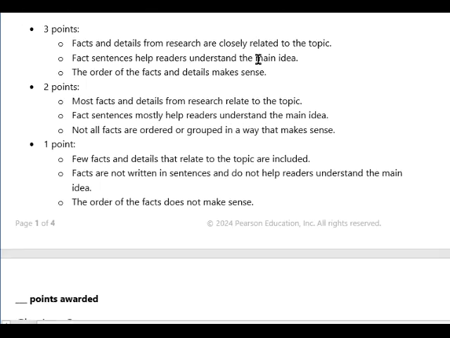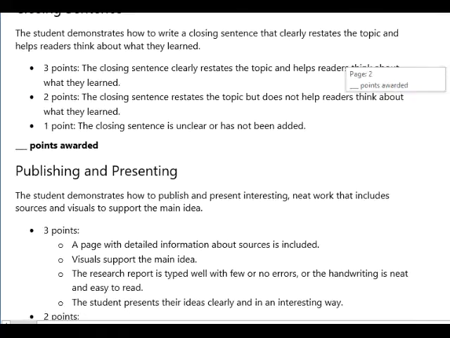In the middle, you want to make sure your facts and details from research are closely related to your topic. The fact sentences help readers understand the main idea and learn more, and the order of the facts and details makes sense. So you don't want to write, let's say Faith's example, about the rain in the very beginning, then talk about lightning, then floods, then something else, and then talk about rain at the bottom again, right? You want to make sure that those ideas are close to one another and that they go in order.